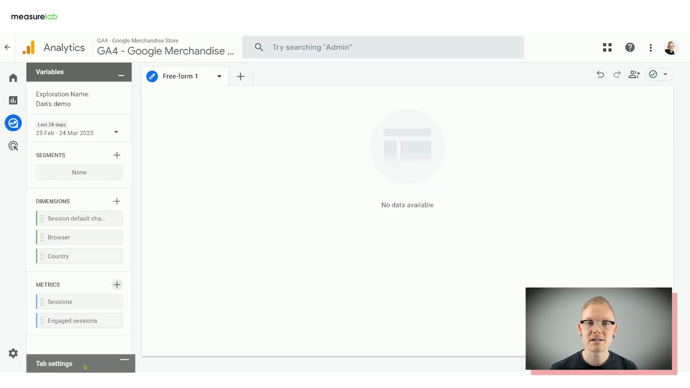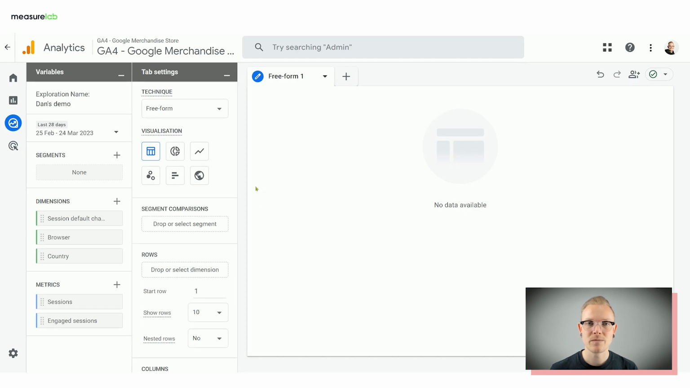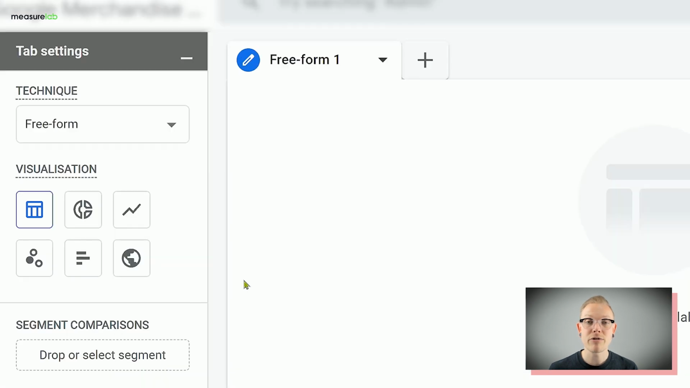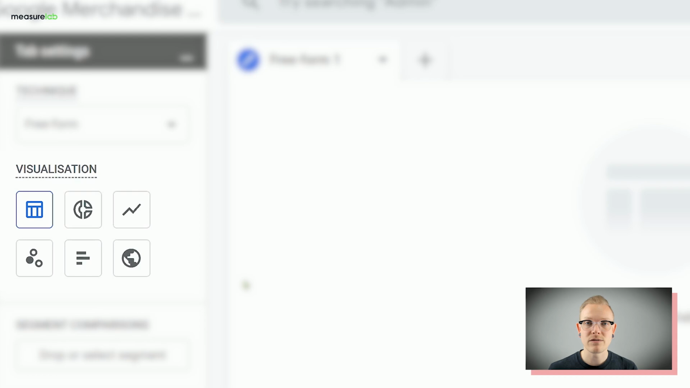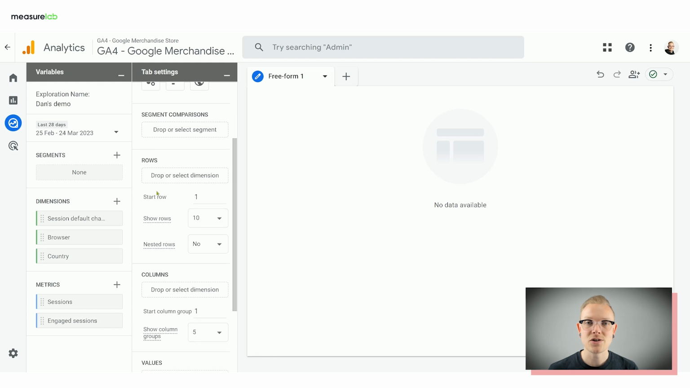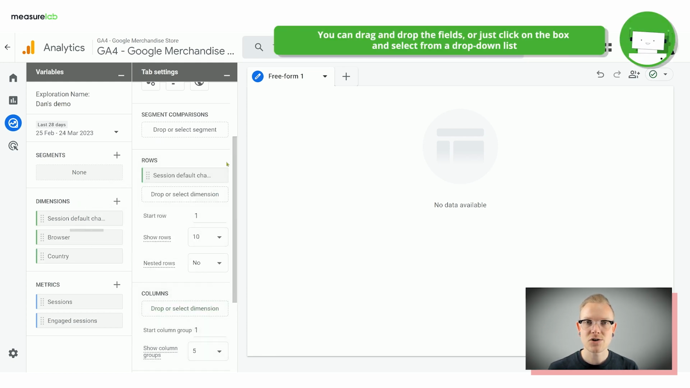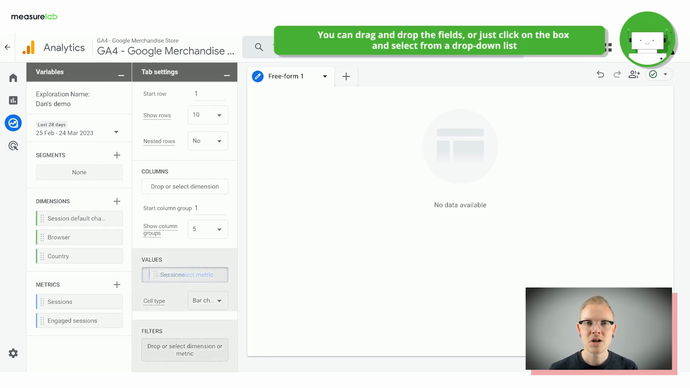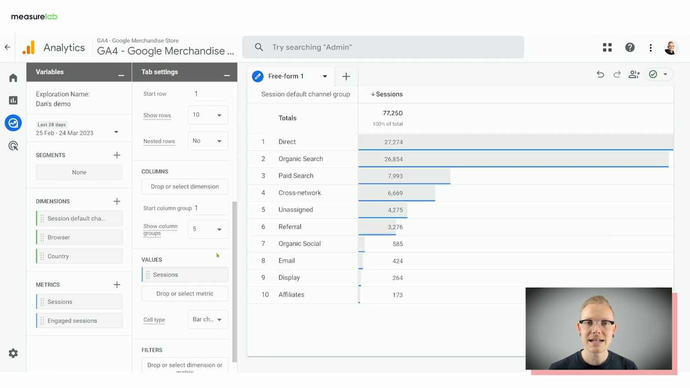Now that we have them imported into the exploration, let's open up our tab settings panel as well. This settings panel is purely relating to the tab that we're currently on. We can see that we're currently on a freeform exploration, and underneath we can see what type of visualization we're going to visualize it as. Before we do any of this, let's make sure that we've got some data to plot. Let's go in and add our session default channel group, and let's just put sessions in there as a value. So now we can see that we can very quickly build a data table just looking at sessions by channel group.